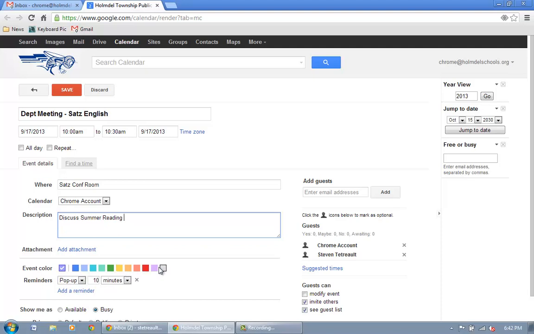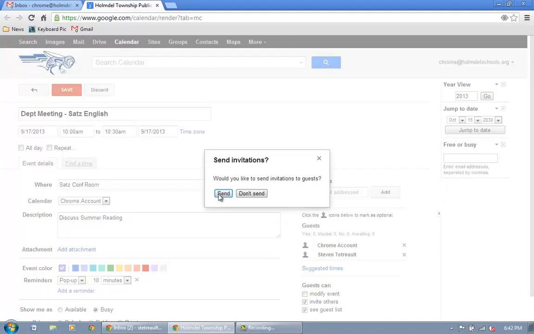If I set a color, that color only shows up on my calendar. It will not show up in that color on the other guests' calendars. So that's just something to be aware of. They can go in and change the color on their calendar, but I can't make the color show up on their calendar. I hit Save Event. It asks, do you want to send your invitations? I say yes, send invitations.